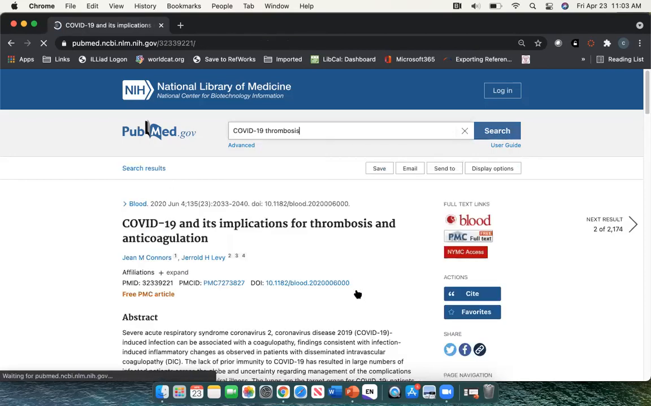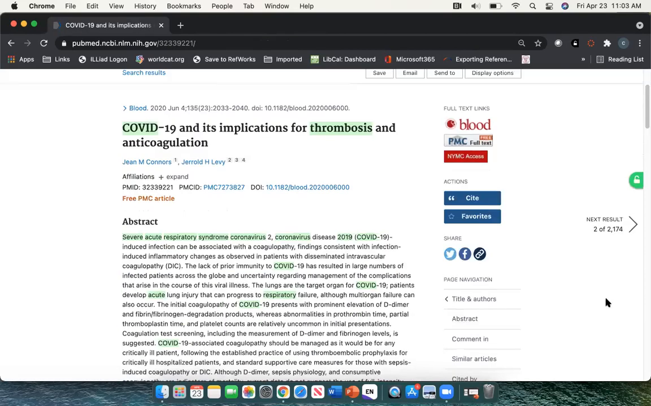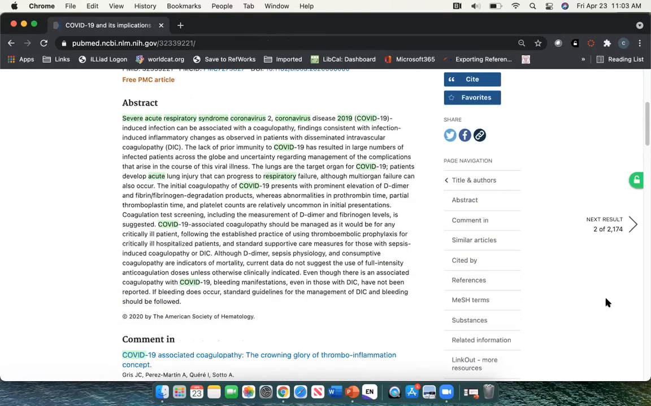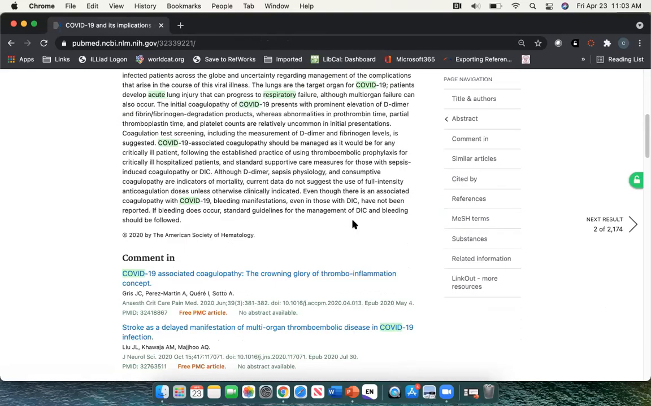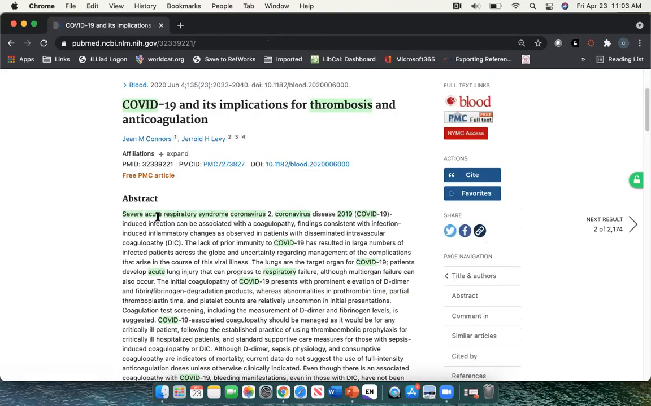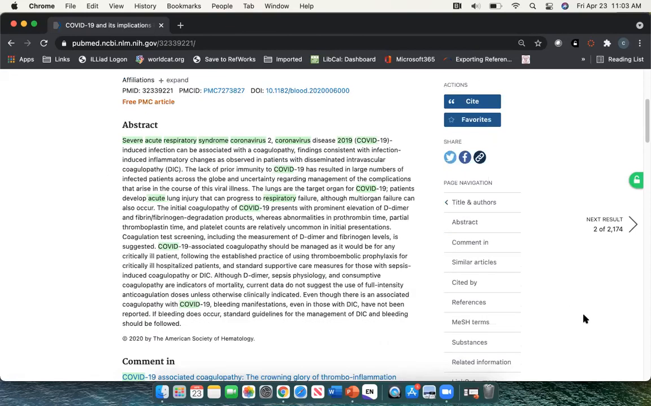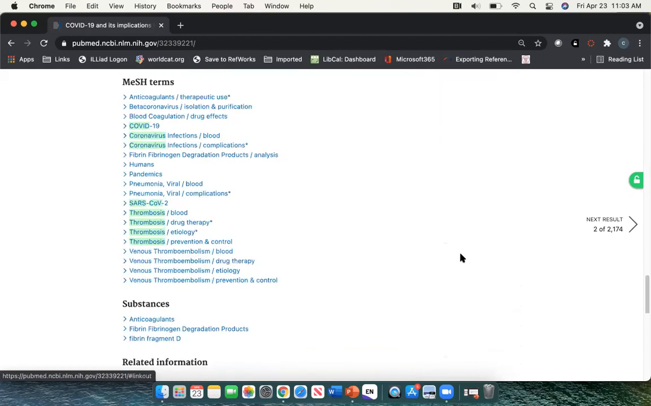But when I click on this article, I see some MeSH terms highlighted. Severe acute respiratory syndrome coronavirus 2 is a synonymous keyword phrase for COVID-19, all right? But if I click on MeSH terms, here are the MeSH terms that were utilized to find that article, or that were tagged, I should say tagged, connected to that article, to that resource.